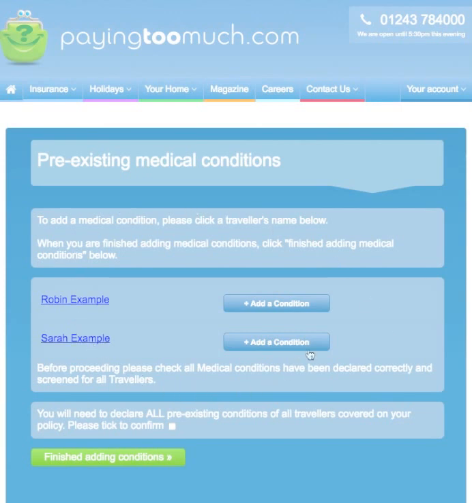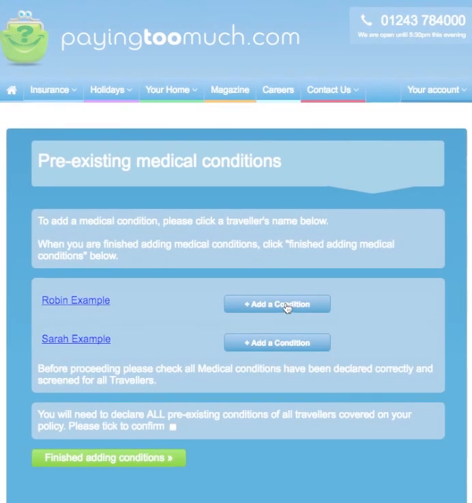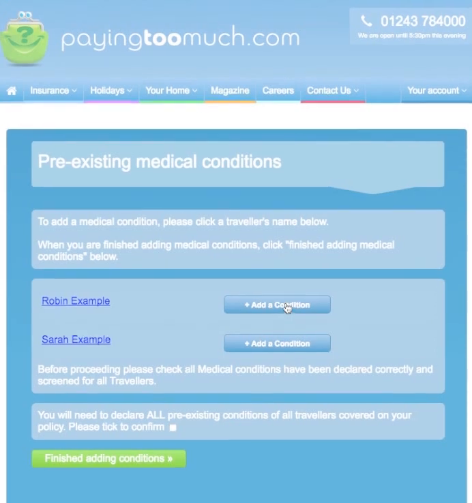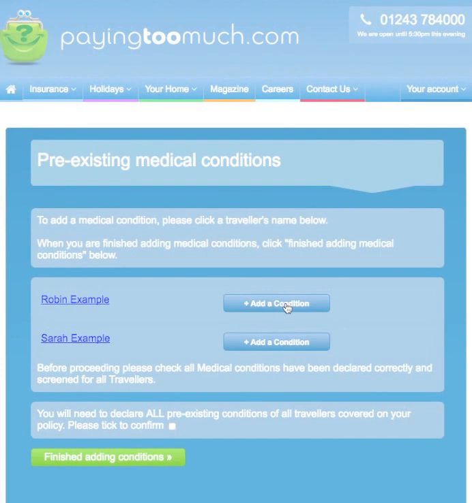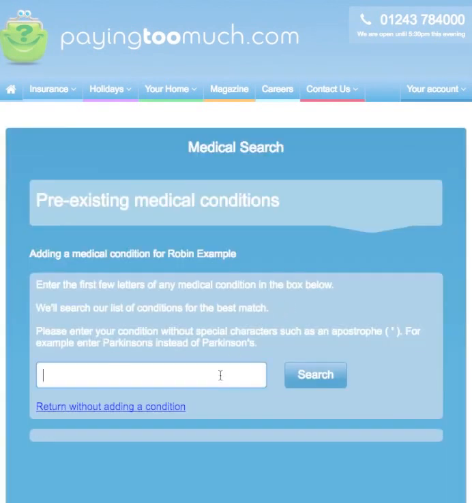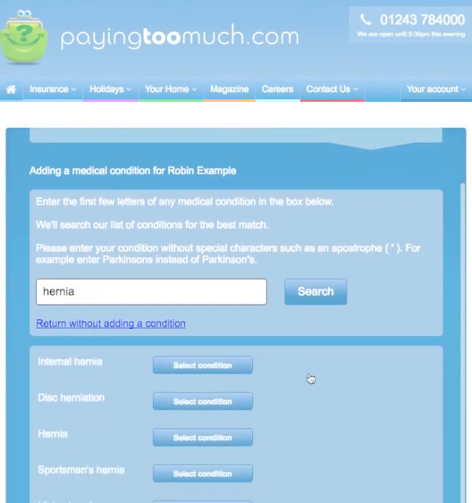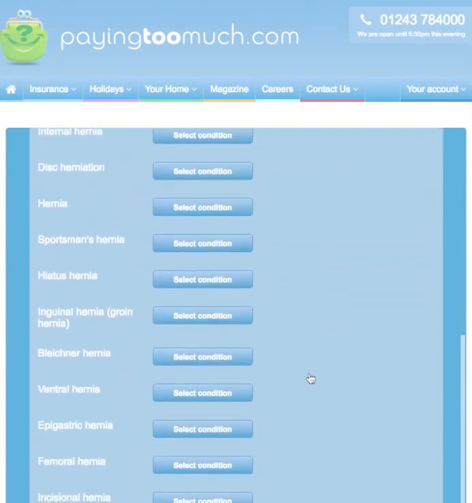So to the screening engine. This is where you key any existing medical conditions you wish to have included within the policy. So for Robin, we're going to add an existing medical condition. And the way the medical screening engine works is that you type the first 4 characters of the condition you wish to search for. In this case it's a hernia, and we've got many types of hernia to choose from. We're going to choose hiatus hernia for Robin.